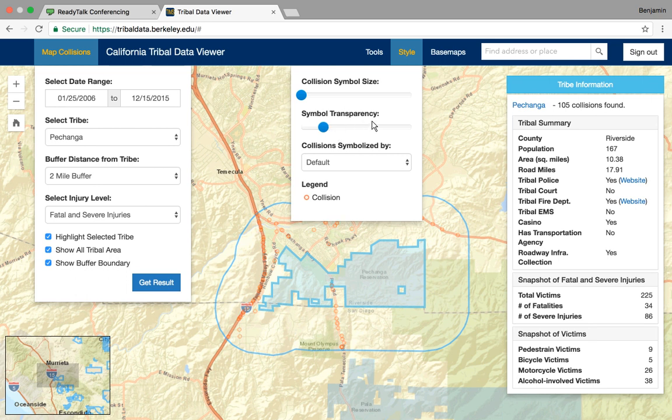Transparency, now they're harder to see. Now they're darker, easier to see. We can change this to collision severity, and now you can see the circles have changed color based on how severe the injury is.